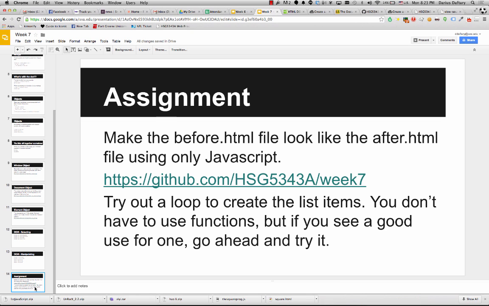So basically the assignment is, I want you to take the before.html file and make it look like the after.html file using only JavaScript and the things from this lesson. Once again, you don't know what you're doing yet, but this is a great time to figure it out. I'm around whenever for questions too. I feel like the only time I get questions is Sunday night, and that's cool, but if you want to ask them before that, that's also cool.